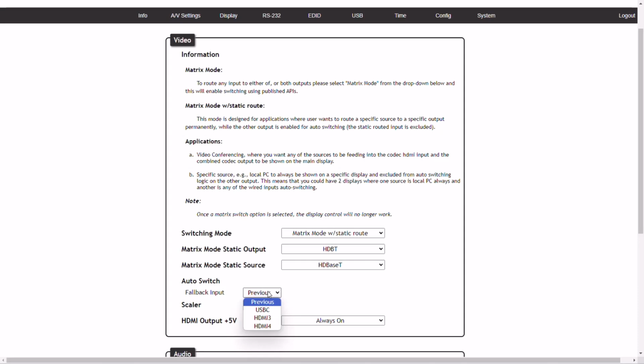The fallback input is set to previous by default, but if desired, the fallback port can be set to another input. When the scaler is set to the on position, 4K content will be downscaled to 1080p. When it's set to off, the output resolution and timing will be the same as the input source. The default setting is off.